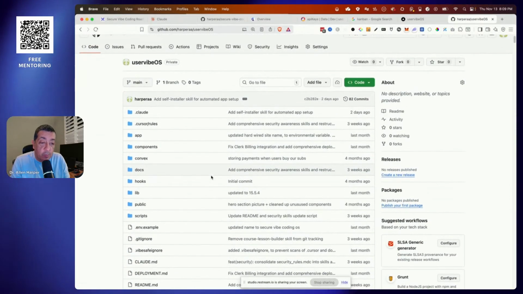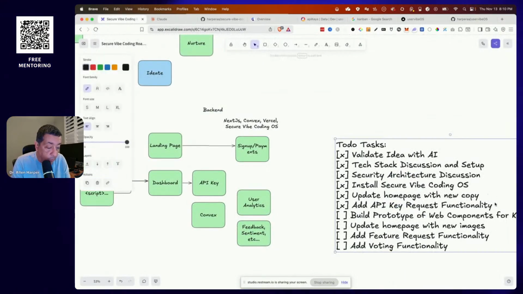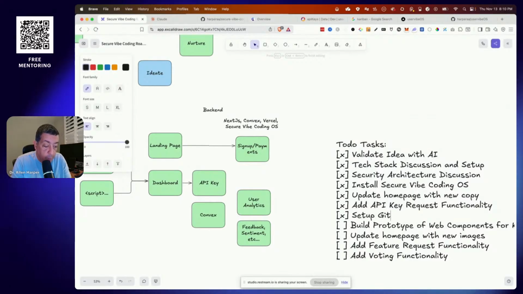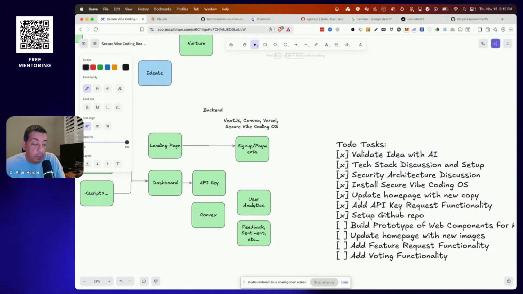All right, so look, we've accomplished something big here. We've got our GitHub repo set up. So let's go ahead and take credit for that. I didn't have it on here, but let's get it on here. Okay, this list is growing, but we're also knocking stuff down.